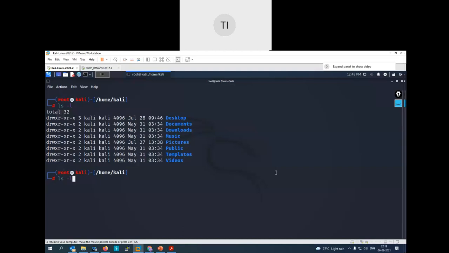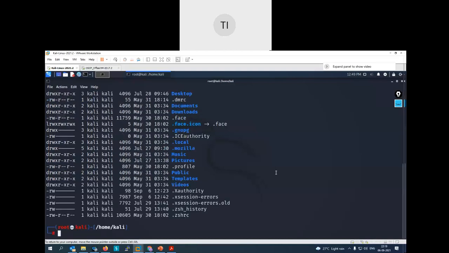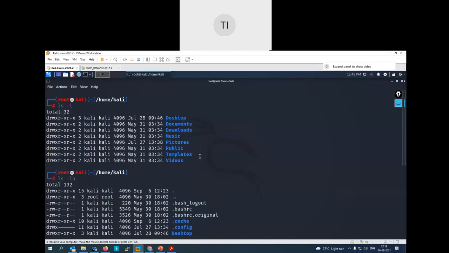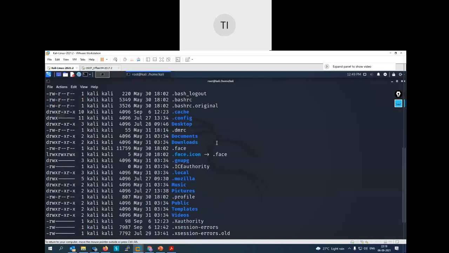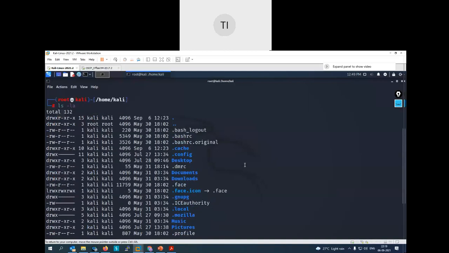Sometimes there are hidden files, which you can see by typing ls -la. All of a sudden, from only these many files, we now got so many results. Can you see this? Does that make sense, everyone?